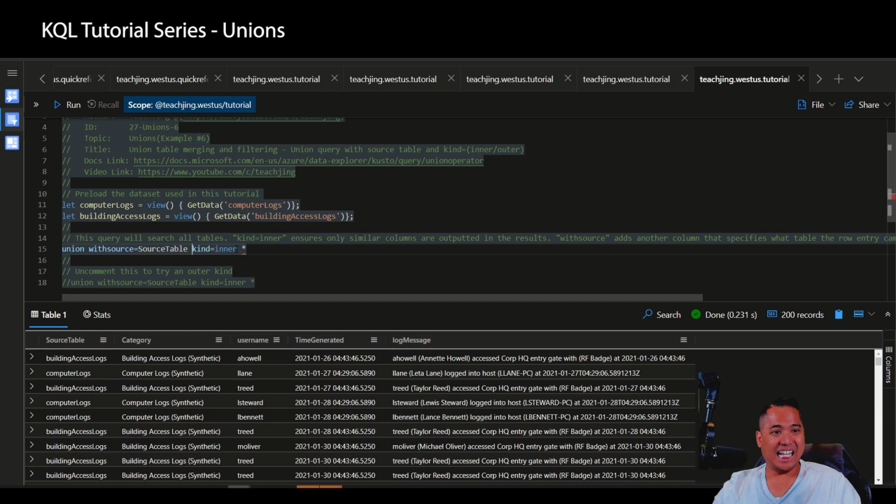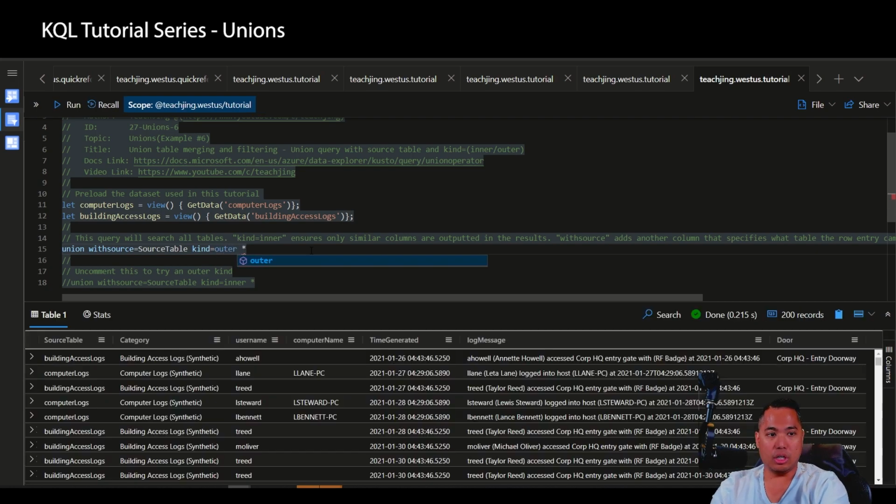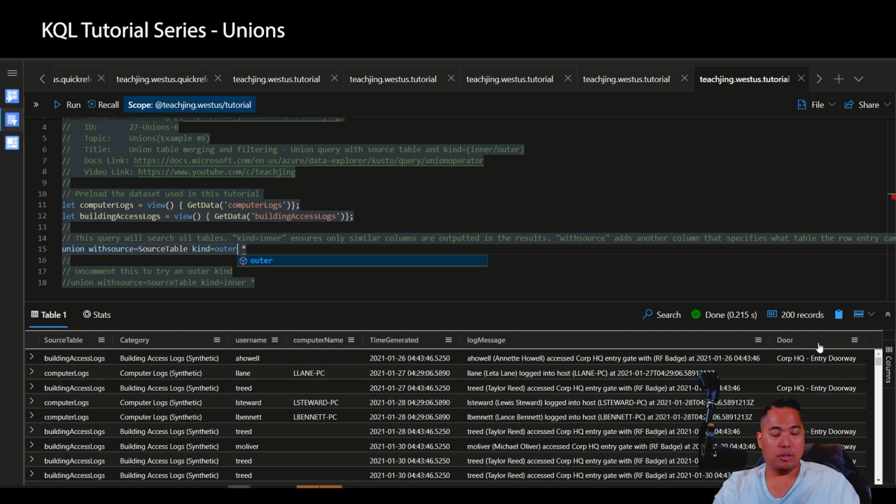Okay, kind equals inner mainly specifies that the result only provides the columns that match on both tables. So LogMessage, TimeGenerated, UserName, Category, and SourceTable match. But if I do kind equals outer, then the column that wasn't in the computer logs gets outputted. So if you want to get all the logs, all the columns, then put kind equals outer. And if you only want the columns that are matching, then put kind equals inner. Okay.